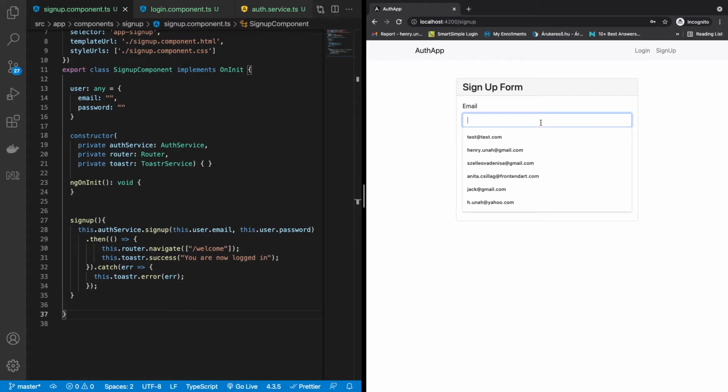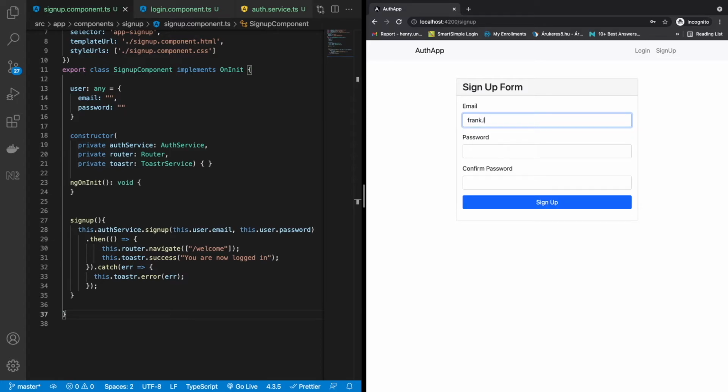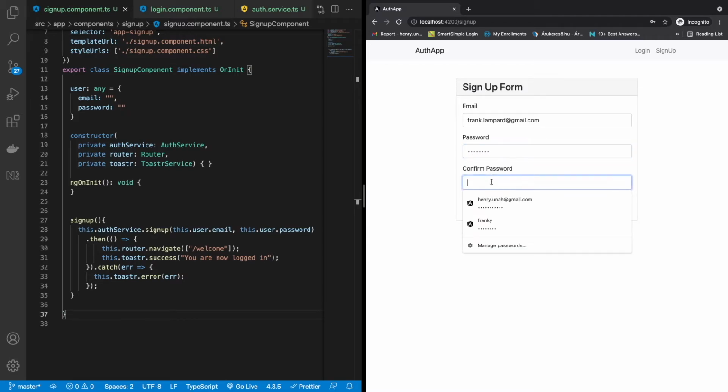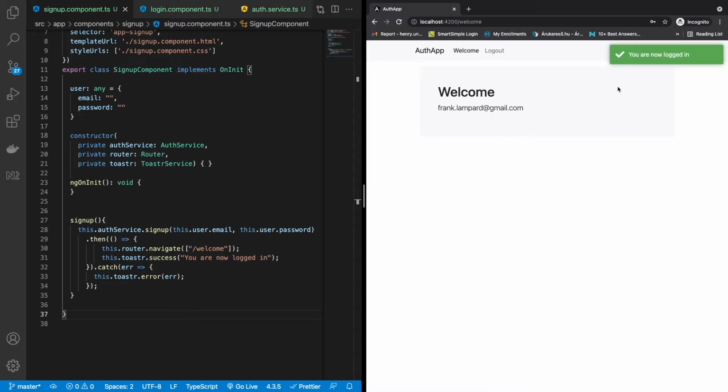All right, let's try it right now and see if it works. For our email, let's add Frank Lampard, frank.lampard@gmail.com. Password, let's say password. This confirm password dialog box does nothing for now, but we're going to use it for validation later. So let's sign up, and you see it logs us in. You see you're now logged in, and there you see our email. So our sign up page works well.